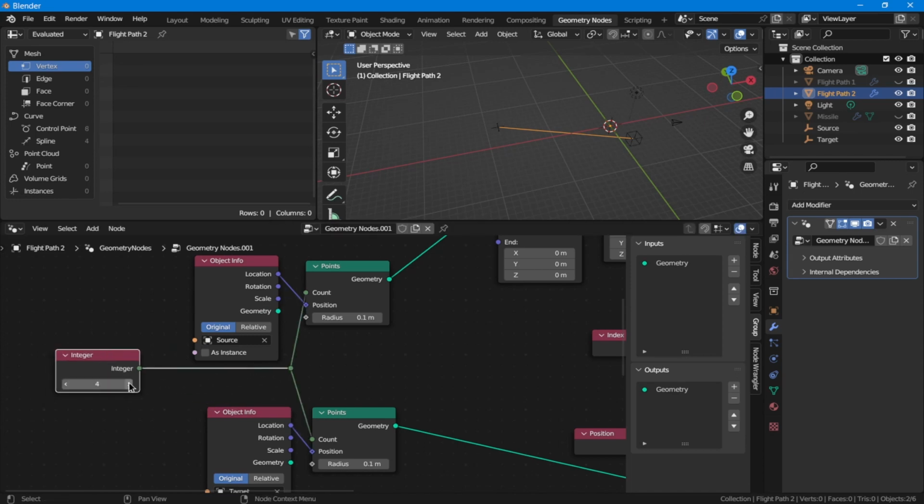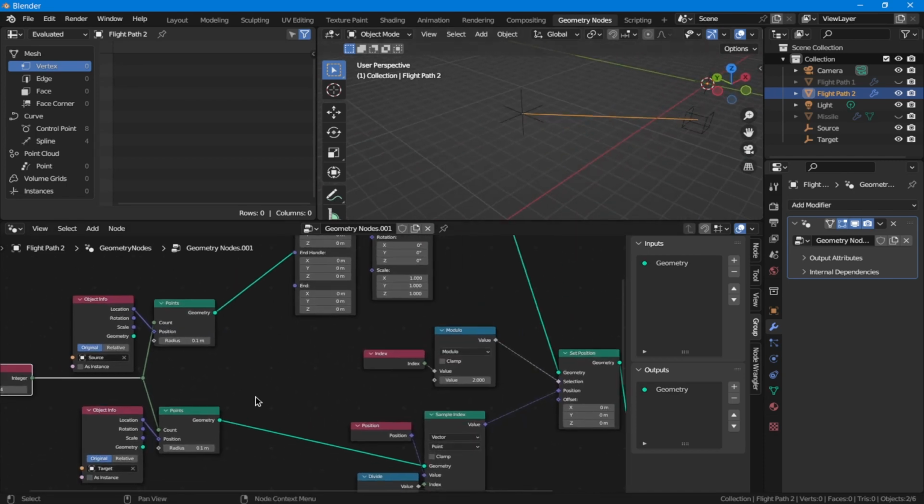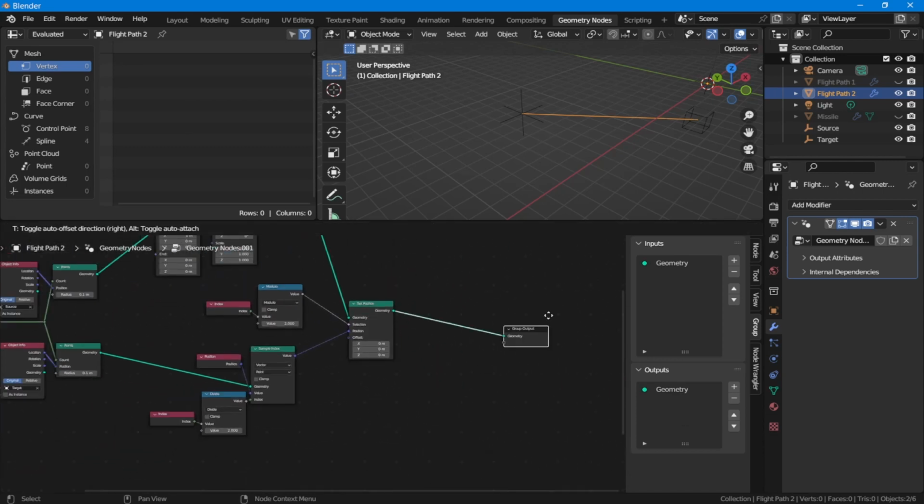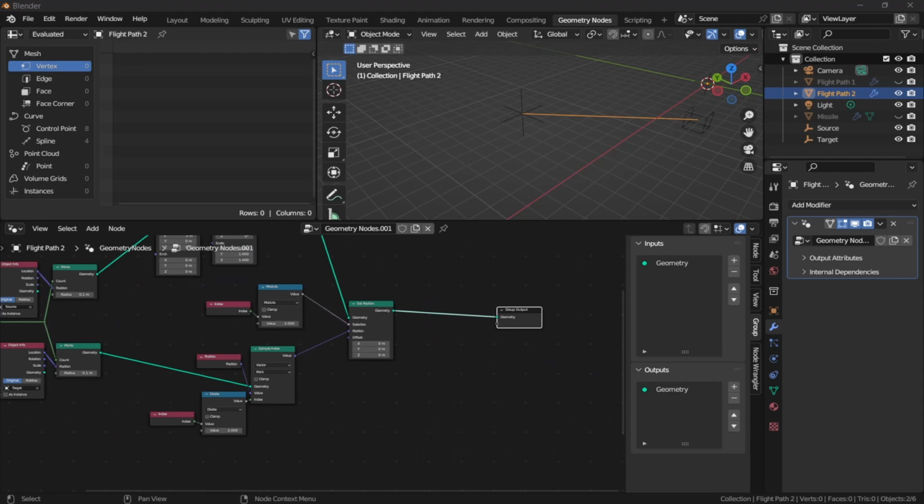So here I can increase the number of points, but they're all in the same location. If we've got 2 or 3 lines, they all form the same line. A bit frustrating, that one. So we need to space those out to actually give them a bit of randomness.